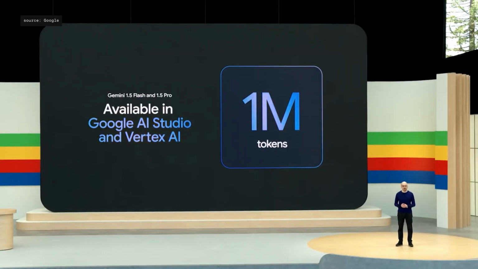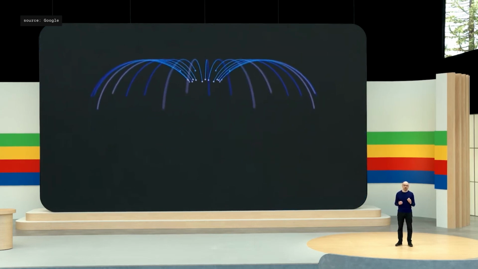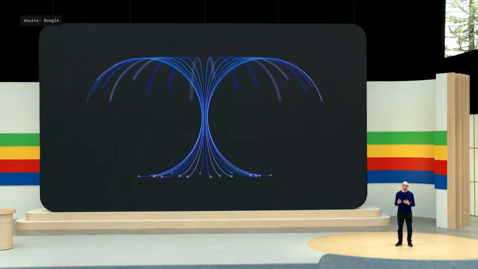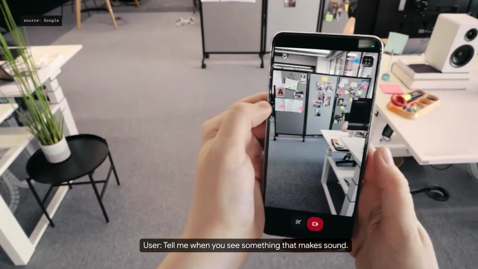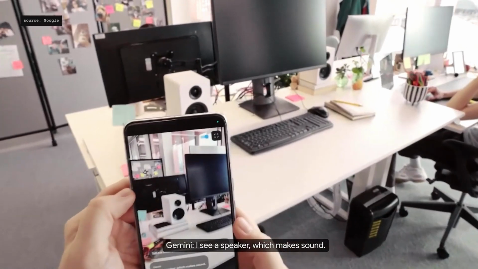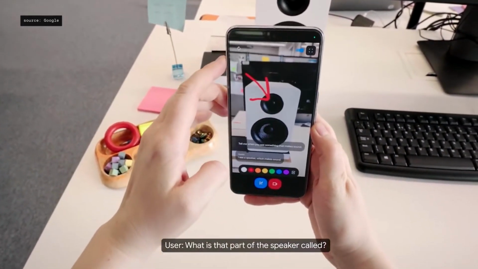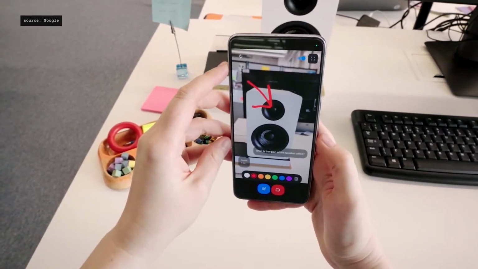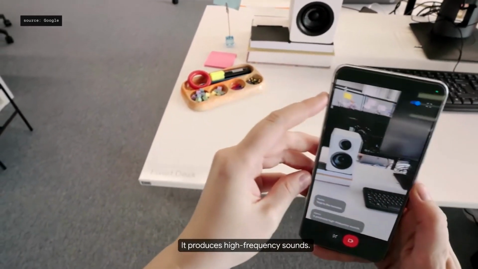Today, we have some exciting new progress to share about the future of AI assistants that we're calling Project Astra. Tell me when you see something that makes sound. I see a speaker, which makes sound. What is that part of the speaker called? That is the tweeter. It produces high-frequency sounds.